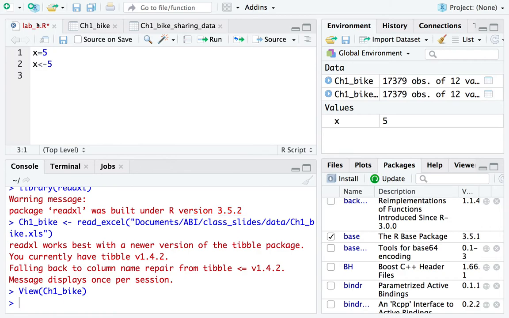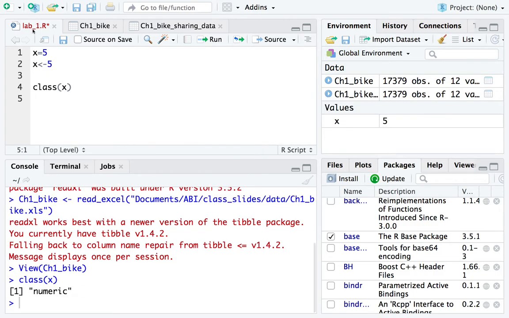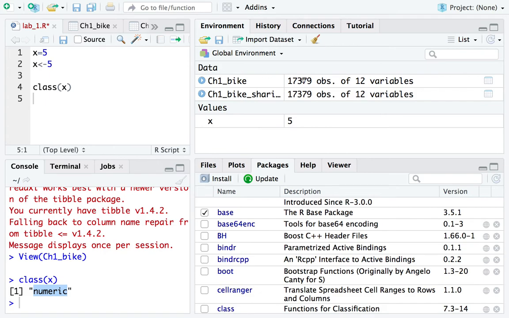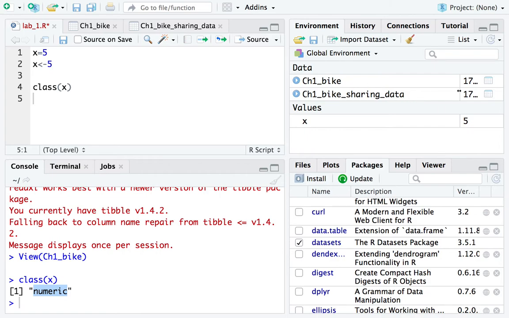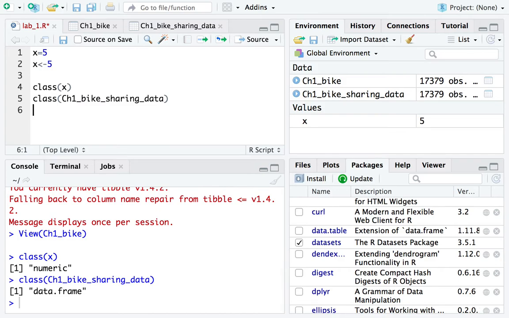Or if you're working on somebody else's code, you're probably not sure what's going on. So here's the class function. If I call class on x, it simply tells me it's something numeric. It doesn't get into too much detail that it's a vector or whatever. It just says numeric. Now, for the first table we downloaded, the bike share data, if I call class on that, there you go. Notice the results it gives me.